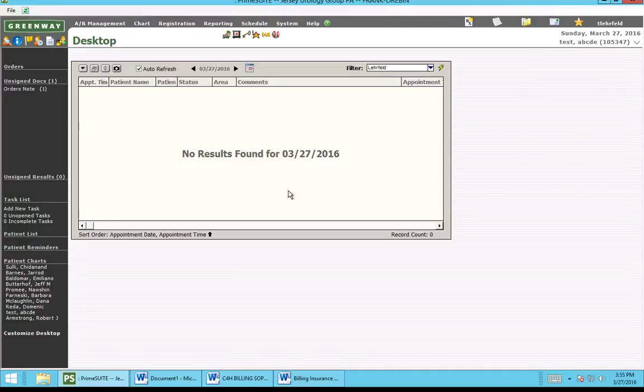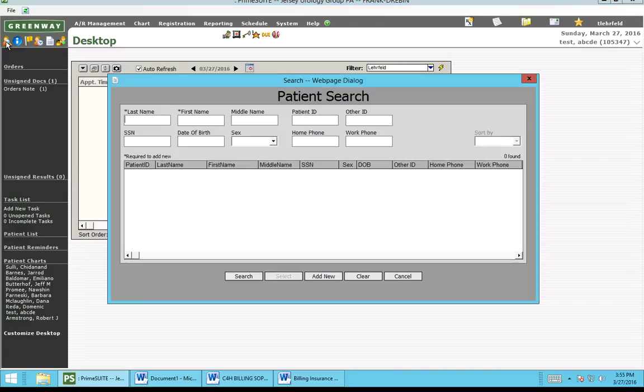Entering a patient in Greenway. When a patient calls for an appointment, you click over here to search for patient. Ask for the patient's date of birth, for example, April 1st, 1954. You can ask for the patient's last name and first name, but be very careful to spell it correctly.